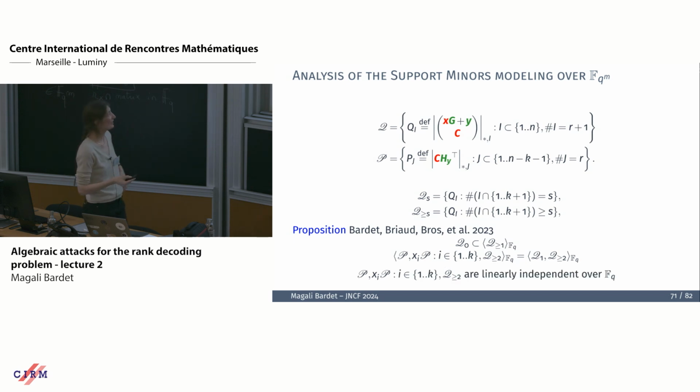And what is nice is that the equations in P, the multiples of the equations in P by x, and the equations in Q2 and larger, we can prove that they are linearly independent. And we can do more. We can describe all the Macaulay matrices in higher degree for this system.